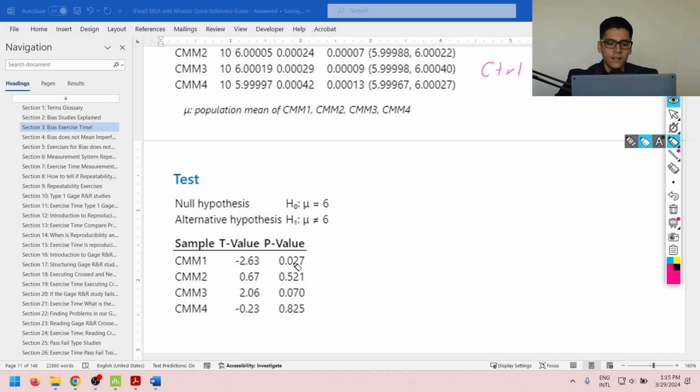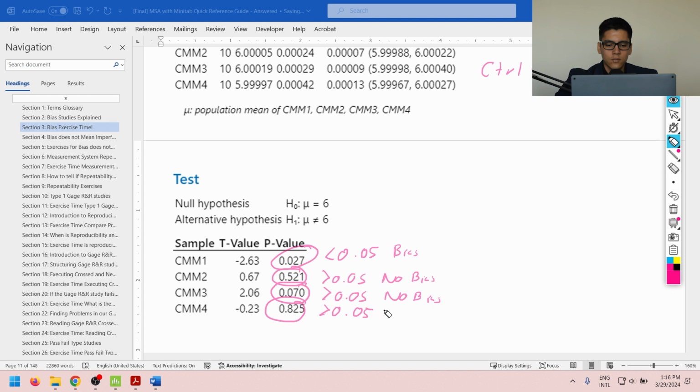Reviewing the data that I get, I can see that CMM machine 1 is below 0.05, so there is bias. CMM 2 is above 0.05, so no bias. CMM machine 3 is very close, but it is still above 0.05, so no bias. And CMM 4 is above 0.05. So no bias. Next follow-up question is if the bias from CMM machine 1 is positive or negative.